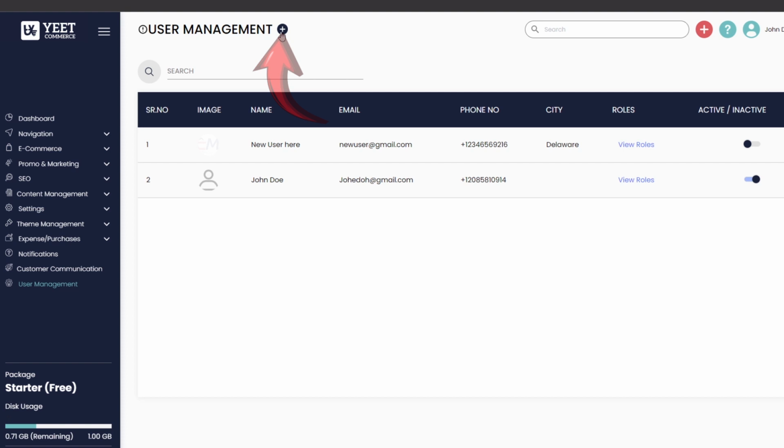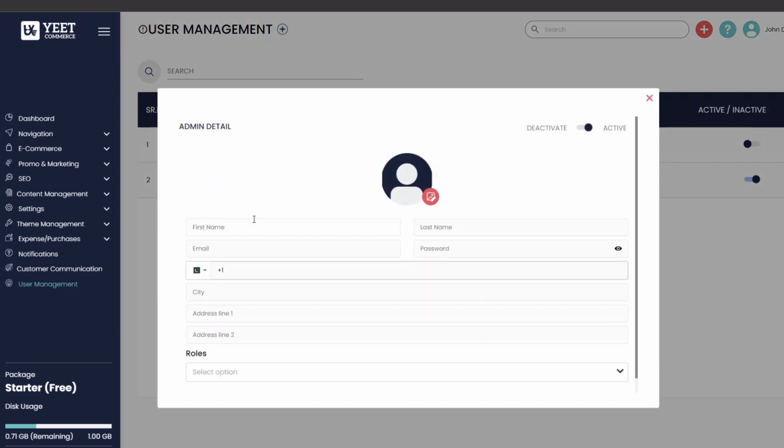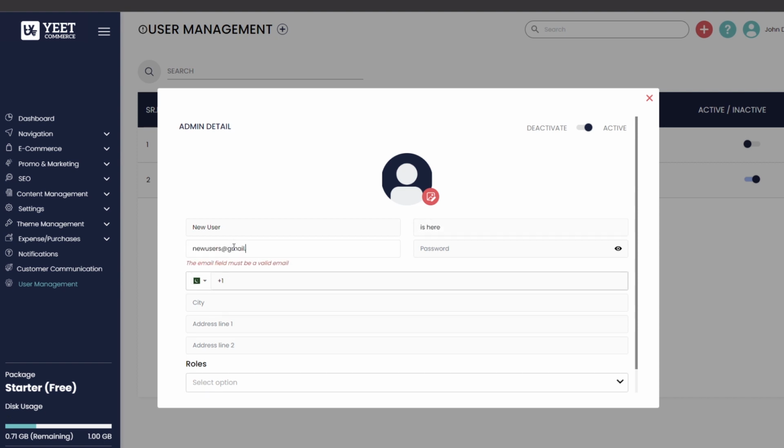To add a new user, click the plus icon at the top right of the user management section. A form will pop up where you can enter the new user's details like their name, email, and password.